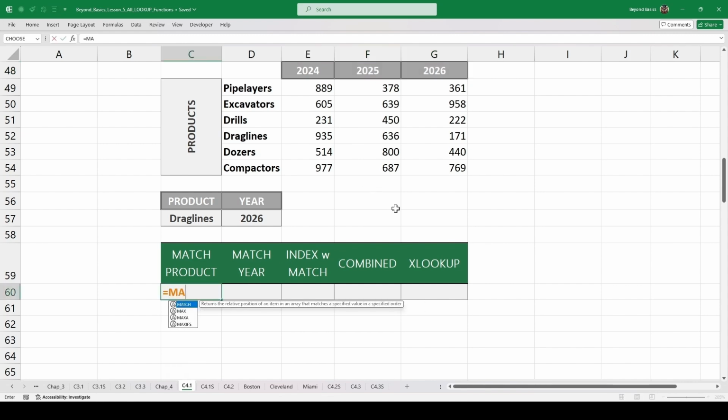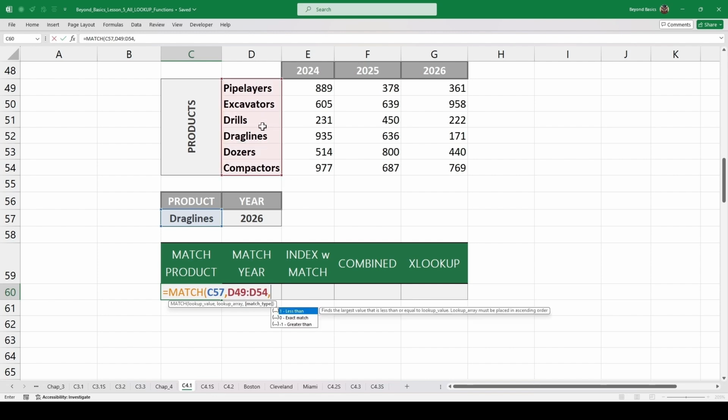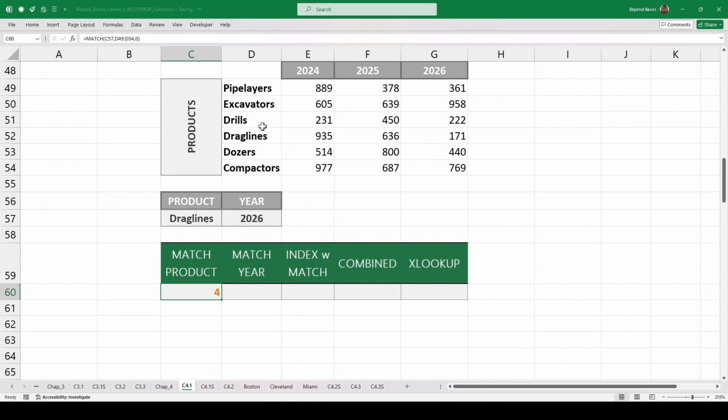So type in an equal sign, MATCH, press tab. Under lookup value, select the cell containing the product we are looking up, comma. Under lookup array, select the range containing the products, comma, 0 for an exact match. Close parenthesis, Ctrl Enter. This formula returns the relative position of drag lines in this range.